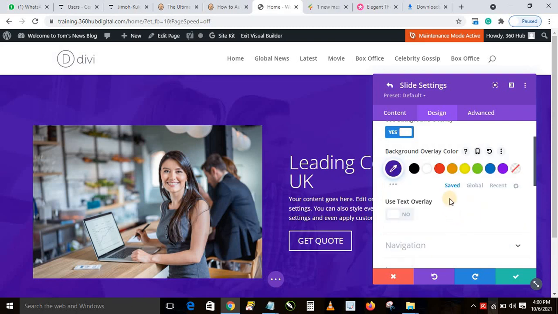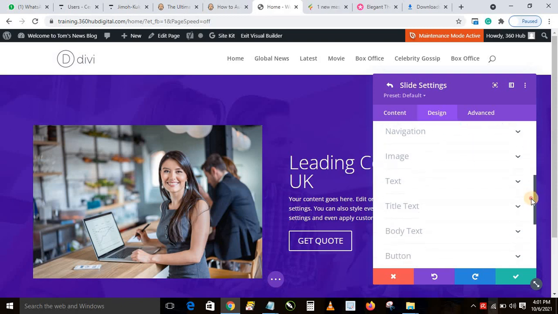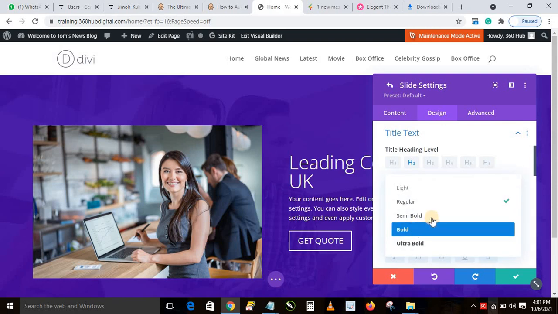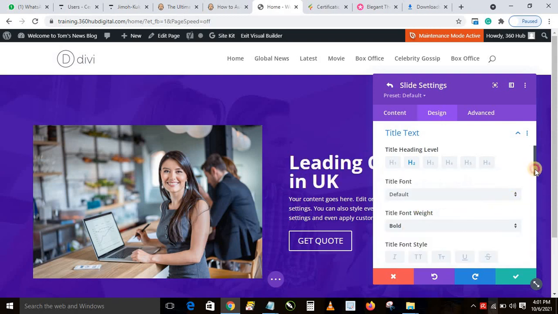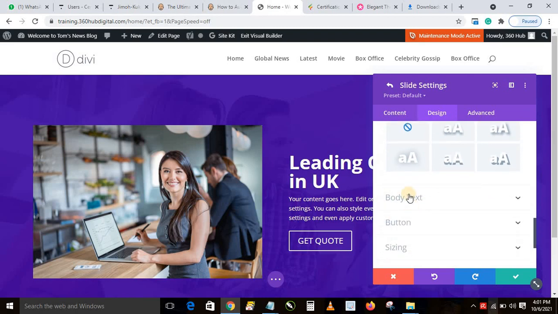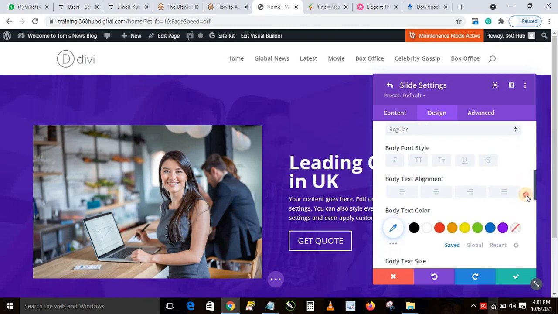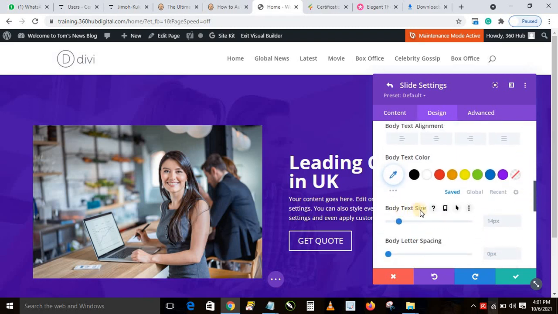All right, now what I want to do next is go ahead and customize the title and the font. So what I want to do is scroll down to this section, title. I'm going to make it bold again. Then I'm going to scroll down to the body text. I'm going to click on that, and scroll down to body text size. Then I'm going to increase it by 1, to make it 15 pixel. All right, now that is uploaded.